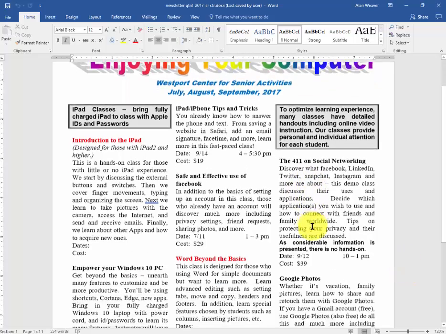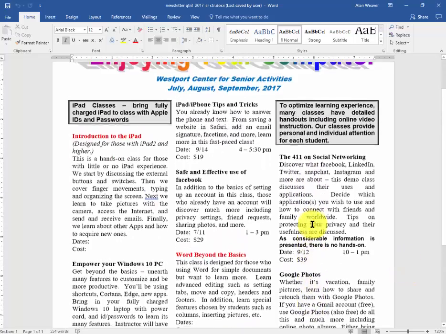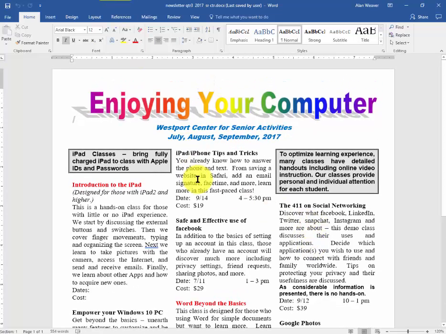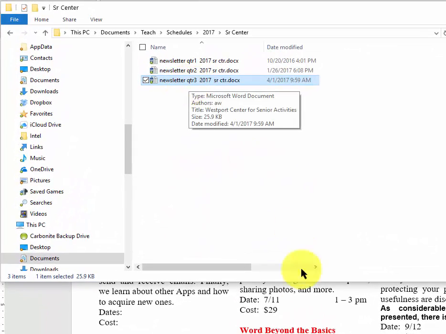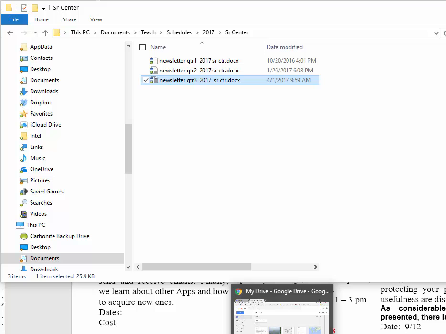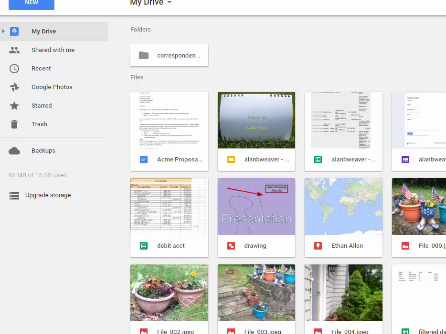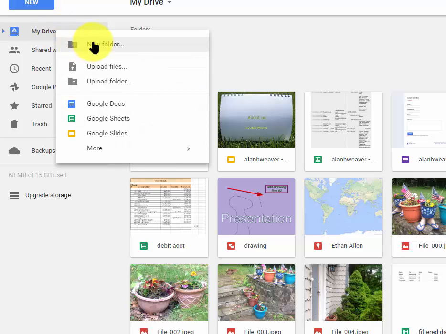This is a file on a newsletter for some spring classes at a senior center. I want to bring it into here. I have the file showing here. And I'm going to go over here. If I want to put this in a specific folder, which I've created, or let's say I want to create a new folder, I could right click inside here and say new folder.